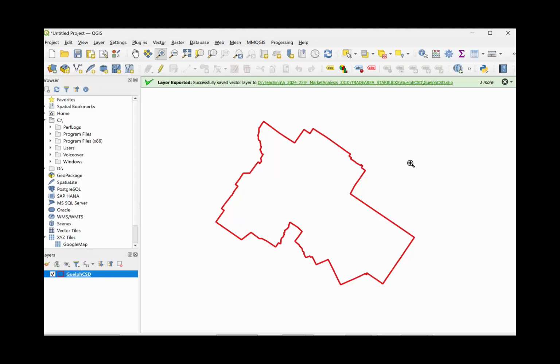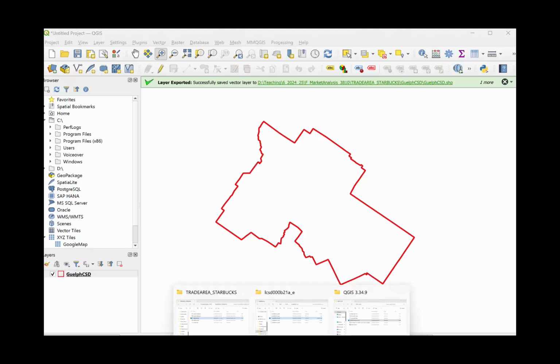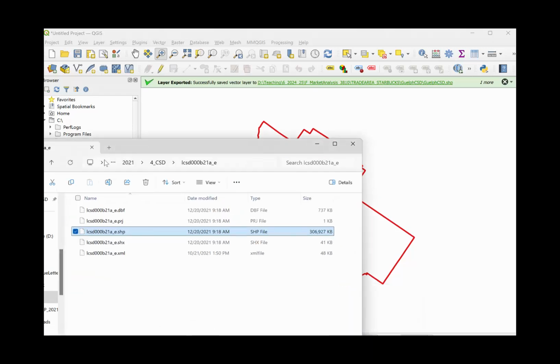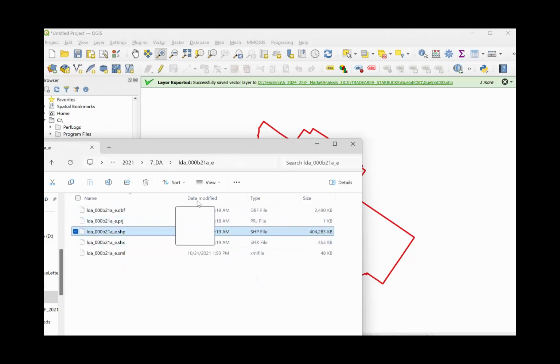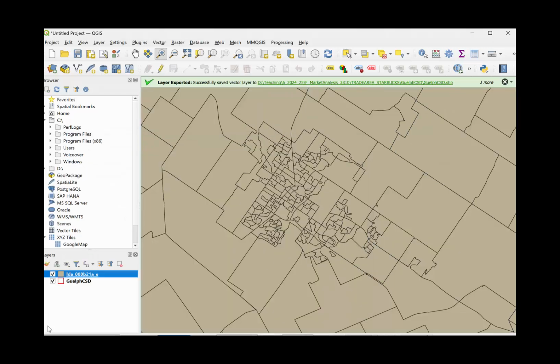There you go. So now my next task is to import all the DA boundaries into QGIS so that I can extract or save only those that fall within the Guelph polygon. So go to the directory where you have your DA boundary files. So if I go back to my directory, DA is right here. I can pull the shapefile right into QGIS. Let me reorder the layer. And you can tell that Guelph, it's right here.